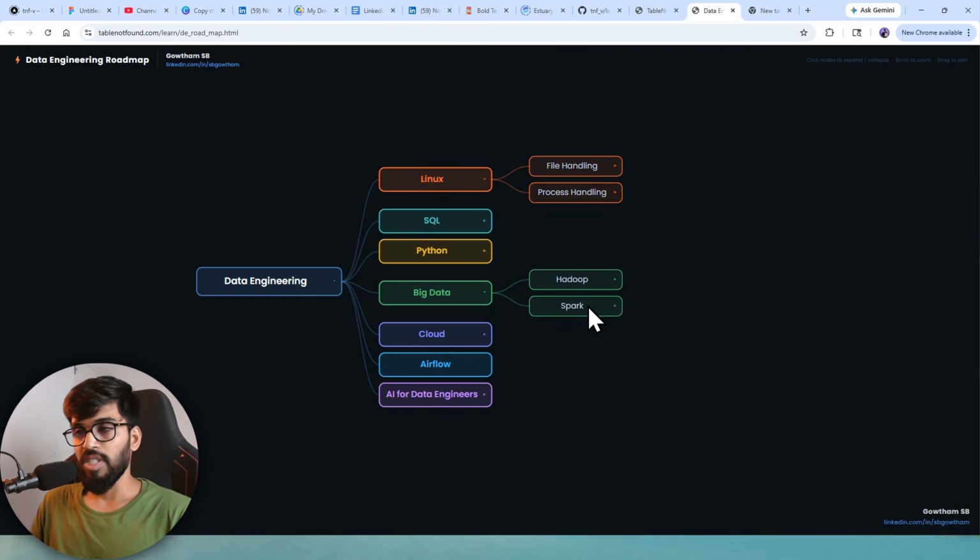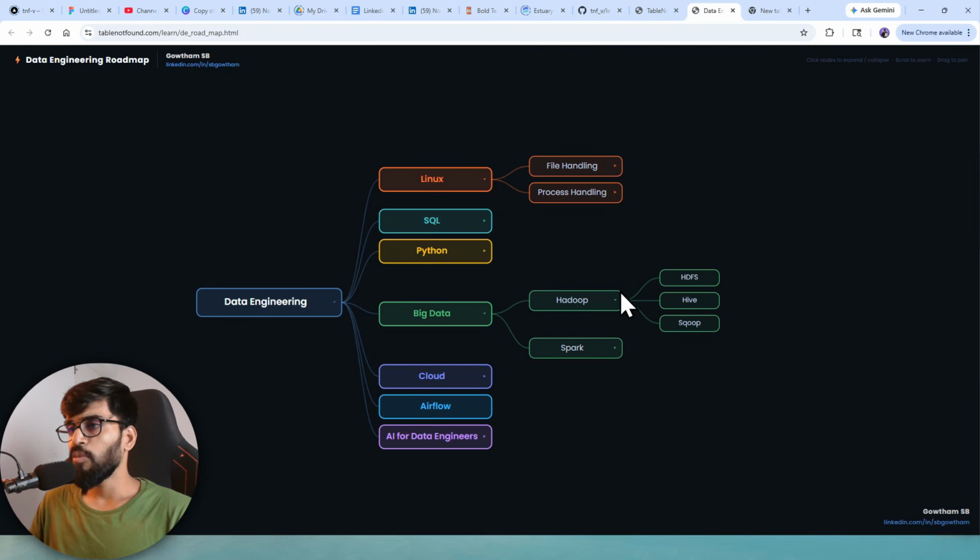Just go to LinkedIn jobs and check any job description. You will see Hadoop and Spark repeatedly mentioned in the job descriptions. So in big data, we have so many solutions, but the top leading solutions that you should always learn are Hadoop and Spark. In Hadoop, we have so many components.